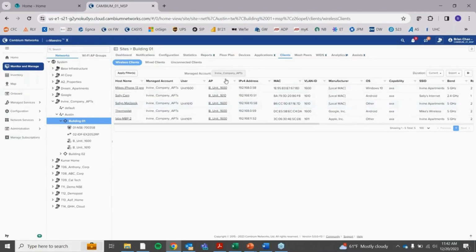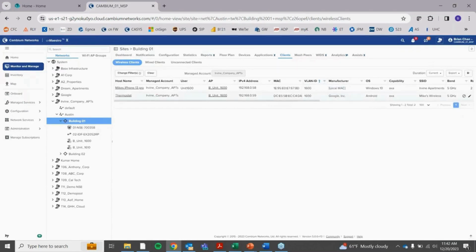You can sort and filter by column or by row. So here, let's just focus on Mike. We can sort it by VLAN, but let's just filter out the other stuff so there's less noise. So for Mike, we see that there's an additional device that's connecting to VLAN 1600, which would be his thermostat.